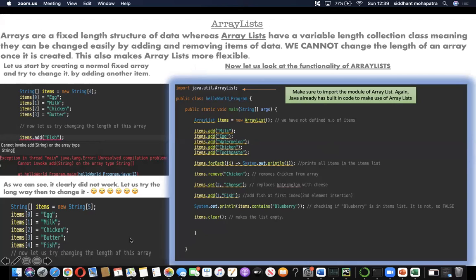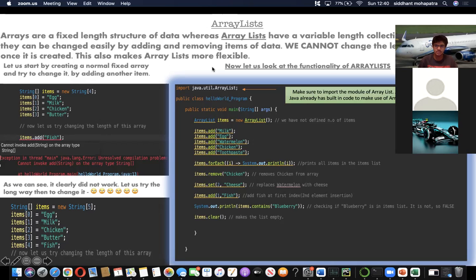Okay, so we passed the stage that we can't change the length of the array. We have to go back and say String items equals new String 5, and then items 4 equals fish, and then go to the end and print out. It's a bit inefficient, which is why array lists come to the rescue. With array lists, we can change the length. It's flexible.